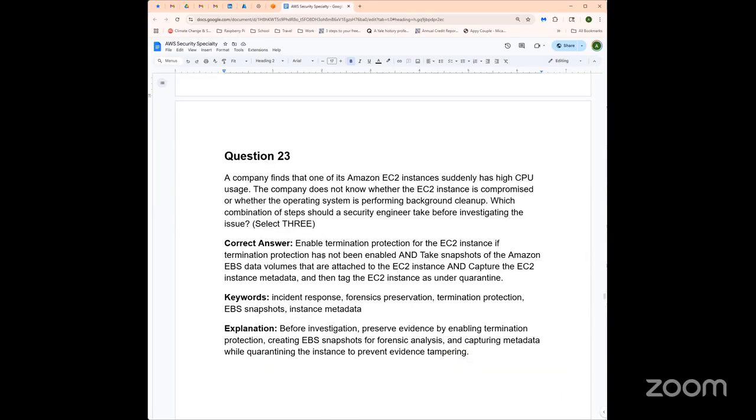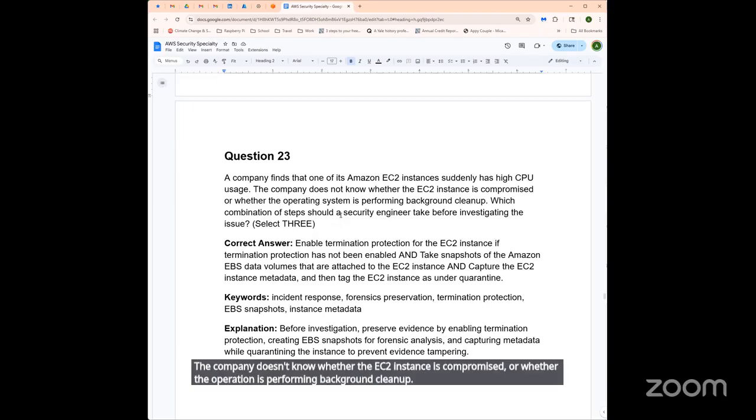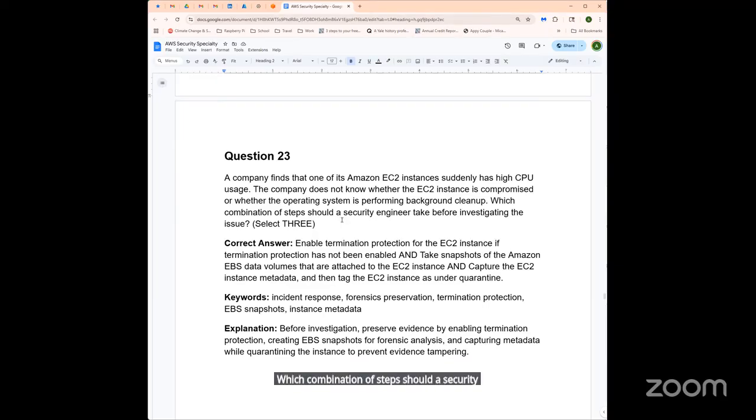The company finds that one of its EC2s suddenly has a high CPU usage. The company doesn't know whether the EC2 instance is compromised or whether the operation is performing background cleanup. Which combination of steps should a security engineer take before investigating?